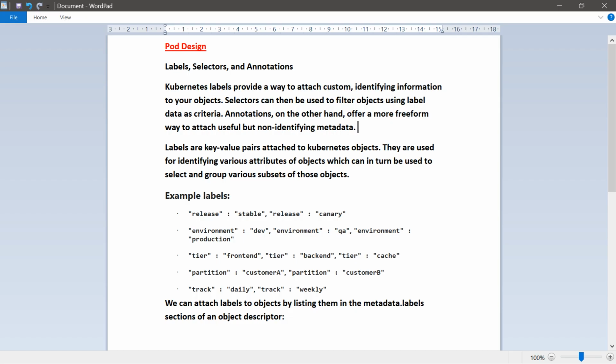Labels. Kubernetes labels provide a way to attach custom identifying information to your objects. Selectors can then be used to filter objects using label data as criteria. Annotations, on the other hand, offer a more free-form way to attach useful but non-identifying metadata.